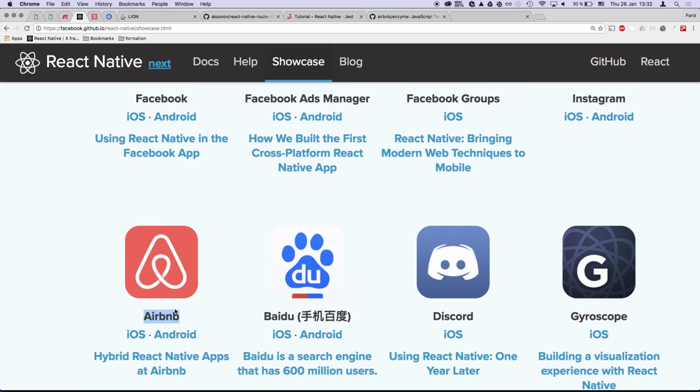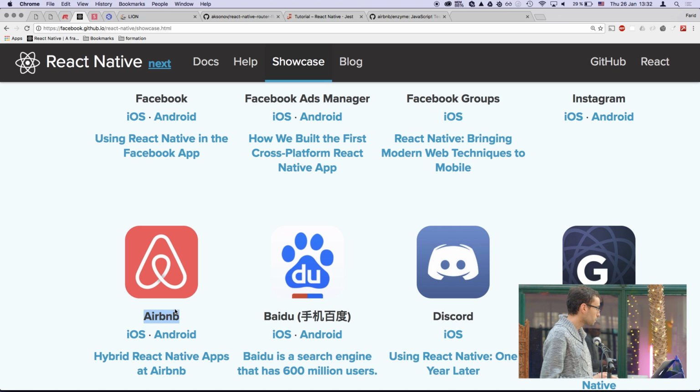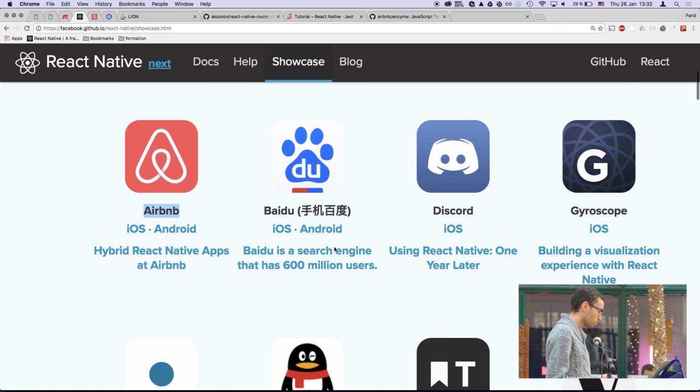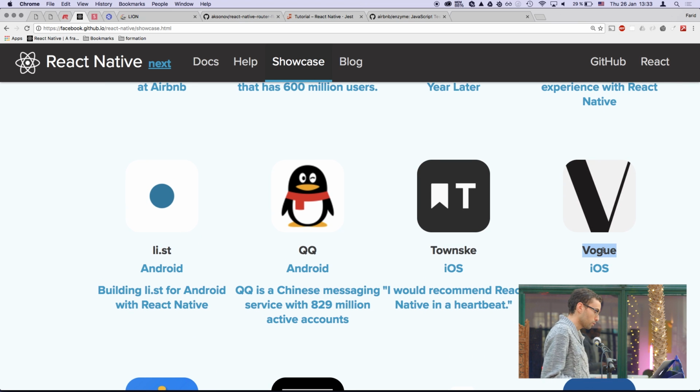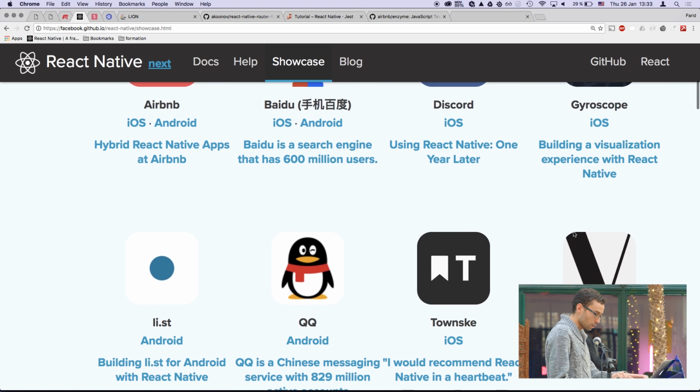Regarding, let's say, Airbnb, it is a native application, but using React Native only for some screens of the app. So it's something you can also do, to integrate React Native only in some parts of your application. Vogue is also advanced, so you can take a look. It's a nice application.